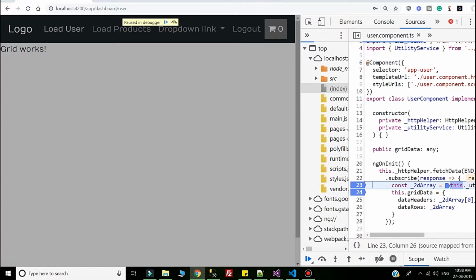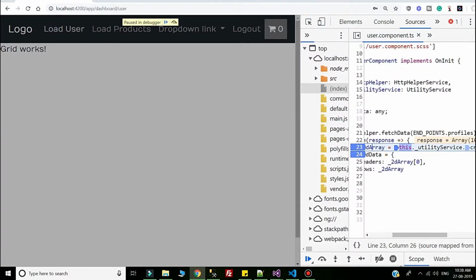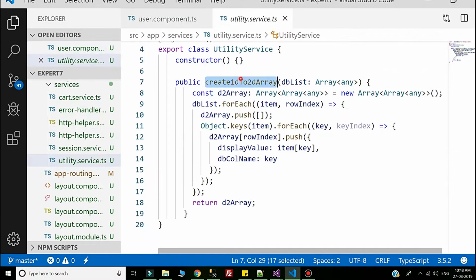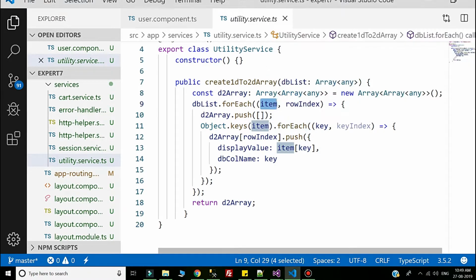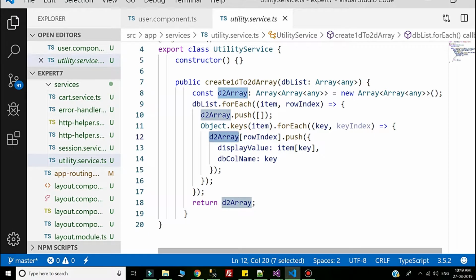That is why I created one utility service. You can check that utility service I created. It has one method called create one dimension to two dimension array. Here I am passing as input the db list, which is nothing but your response, the one dimension array. I'm creating one constant that is of type two-dimensional array. I'm looping through each item in the db list, and each item has some properties, those are called keys. With Object.keys I loop through each key and push into the db 2D array at the row index one object.